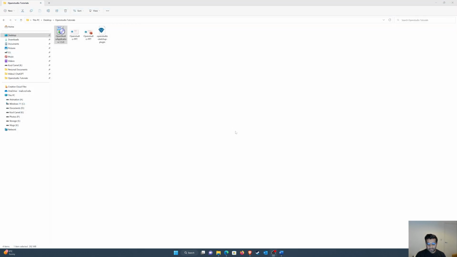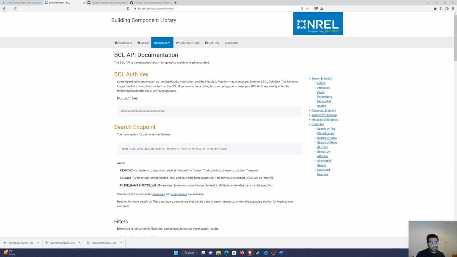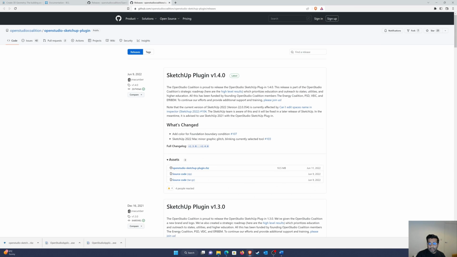Now what I'll do, I'll just open SketchUp. I have SketchUp Pro 2021 version installed, and I think if I'm not wrong, if I go back to this OpenStudio plugin page, it should say that the current version is SketchUp 2022, but it is advised to use SketchUp 2021. All right, so perfect. Yeah, I was right. So basically, the most stable SketchUp version for the latest SketchUp plugin is 2021. So if you want to use OpenStudio on SketchUp, you should have the 2021 version of SketchUp.